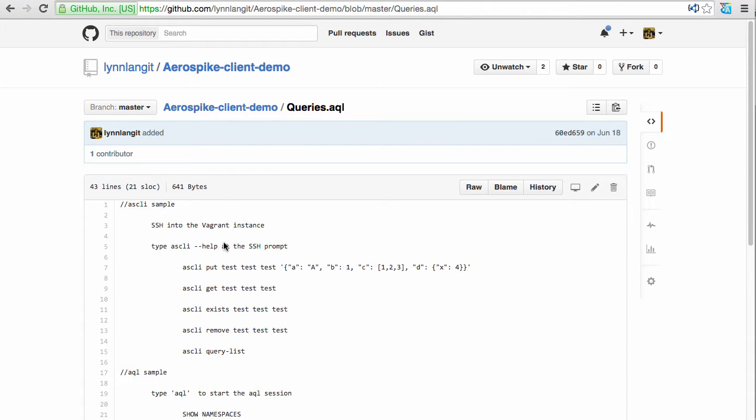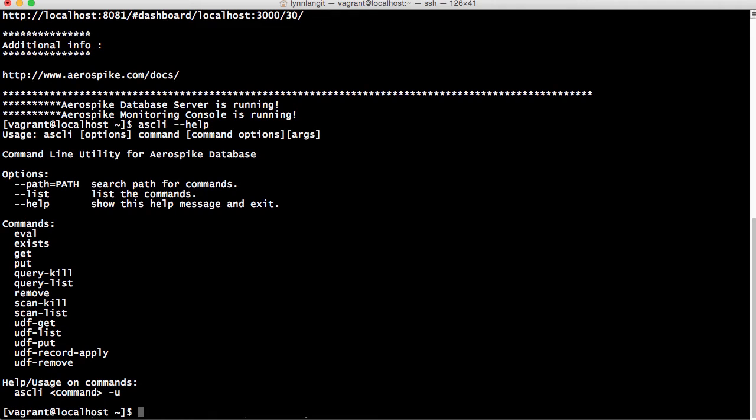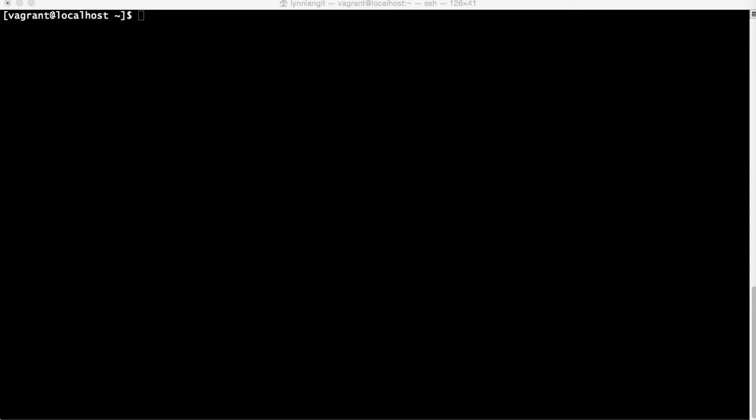You SSH into the Vagrant instance. You could use a different type of host, but if you're using Vagrant, and then you just type ASCLI at the prompt, and if you use the help parameter, then you can see how to work with this command line. Now the first thing you're probably going to want to do is put some data into Aerospike. So to do that you use the put value, and here we're just putting some values into the namespace test, so on and so forth. So I'll just enter this information in, and then if I want to see it I just use the get command.